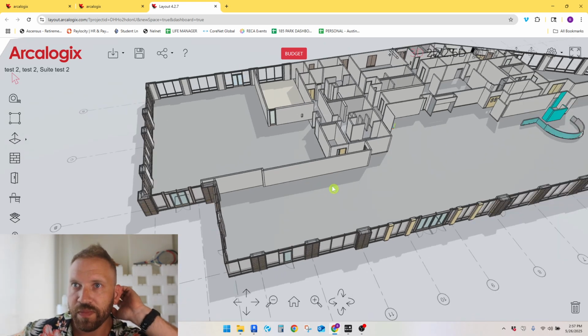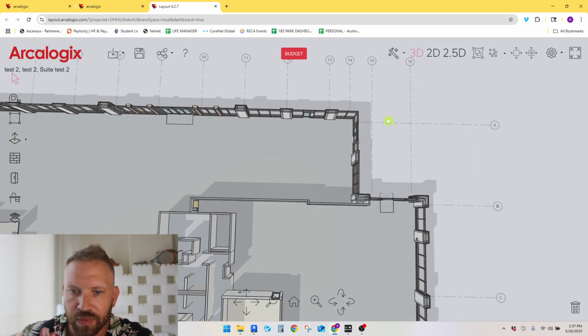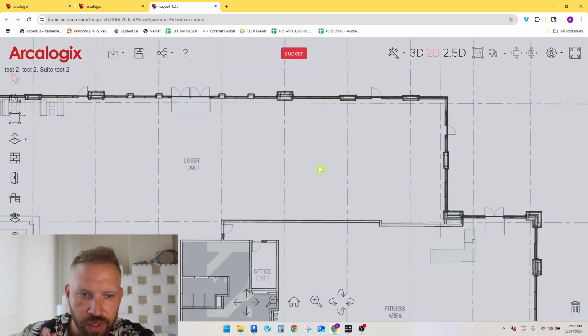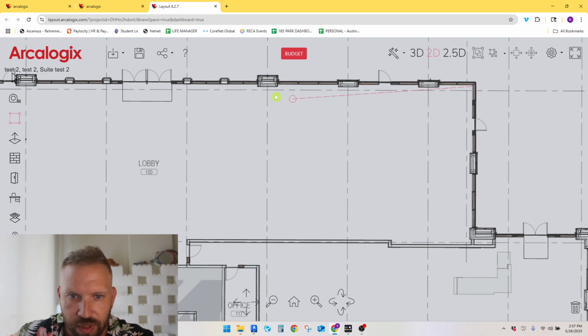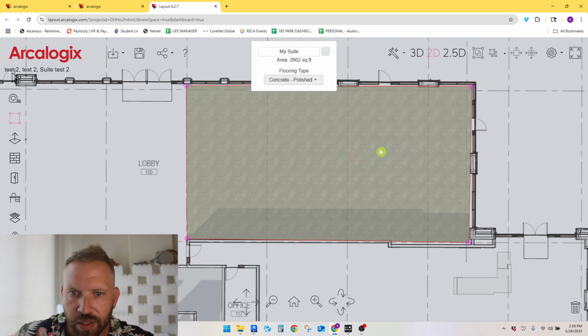So the first thing that I want to do is actually add flooring. In general, this is where we want to start to add elements from within this software. The first one, I'm going to say this area of work that we're doing, we're going to change up the flooring here and polish the concrete. So I'll grab this, and I'll go out to maybe about here. There we go. And then under flooring type, I'm going to click concrete polished. And there's a concrete polished floor.